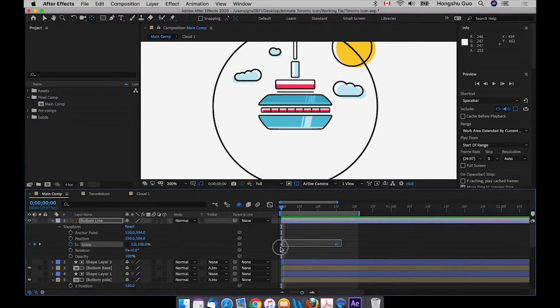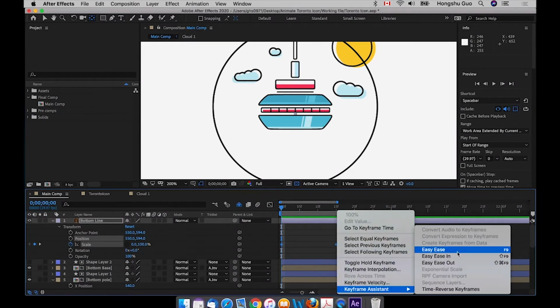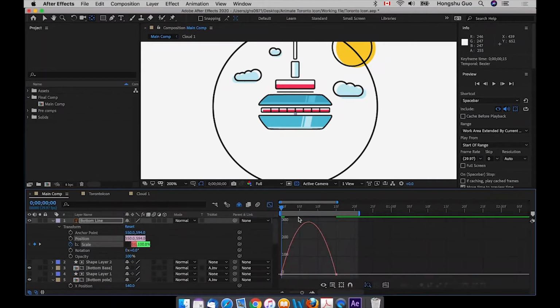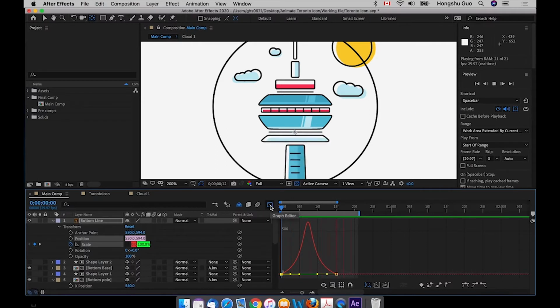So we need to do the same thing. Select both, right click, keyframe assistant, easy ease. Go to the graph editor. Here's the speed graph that we had before. Drag this curve here to give it more speed. But don't drag too much, otherwise the animation is going to be too quick. Preview this. Yeah, that's a similar speed to the previous two animation.